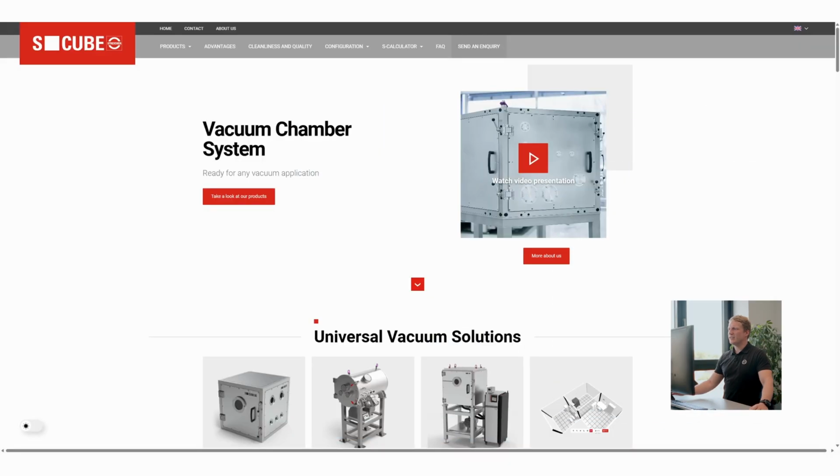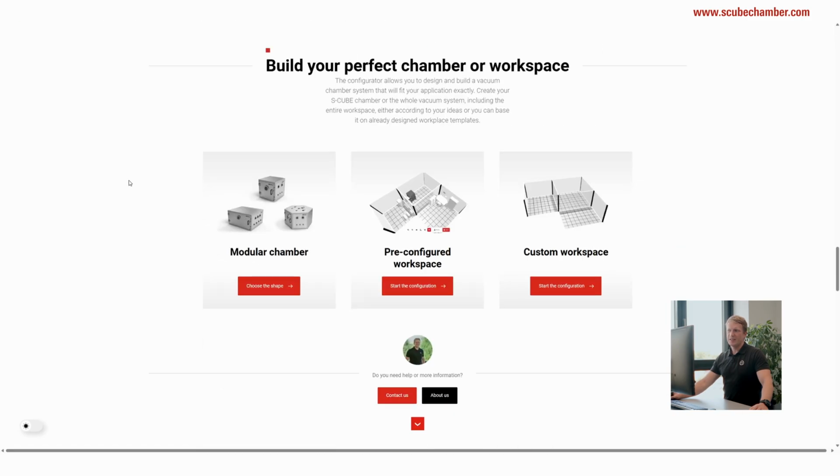You can find this configurator on our webpage scubechamber.com. You can choose from different options. You can configure just a vacuum chamber on its own. You can choose from already pre-configured systems, or you can start your own configuration.